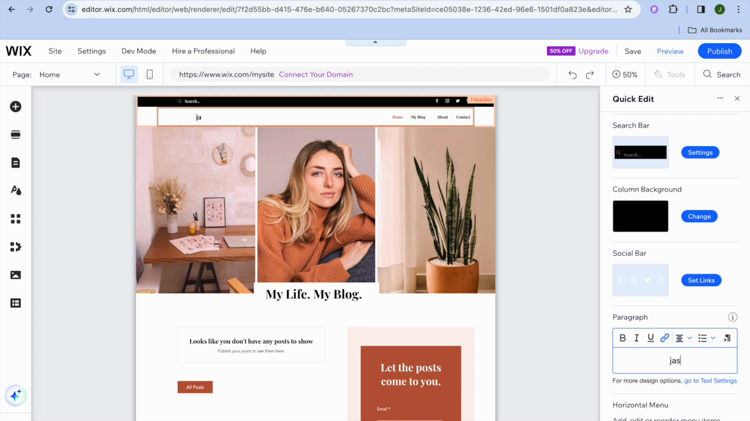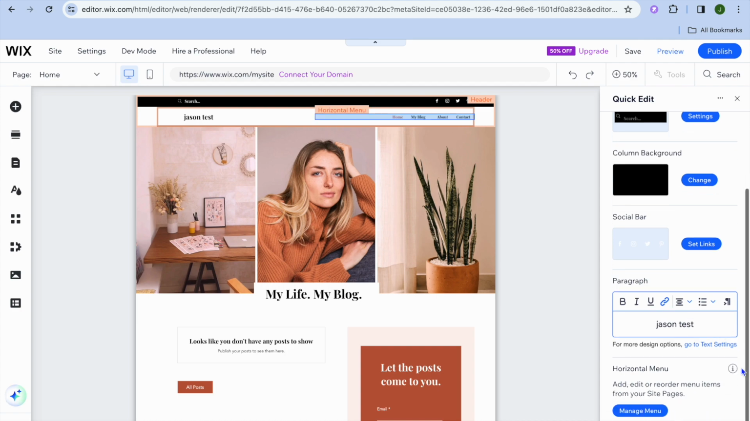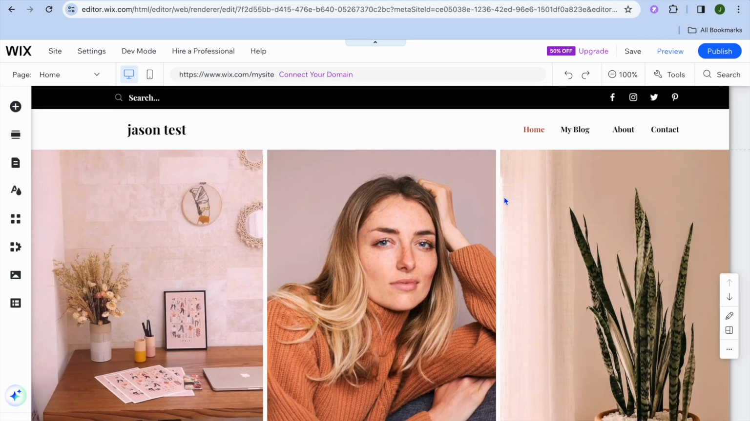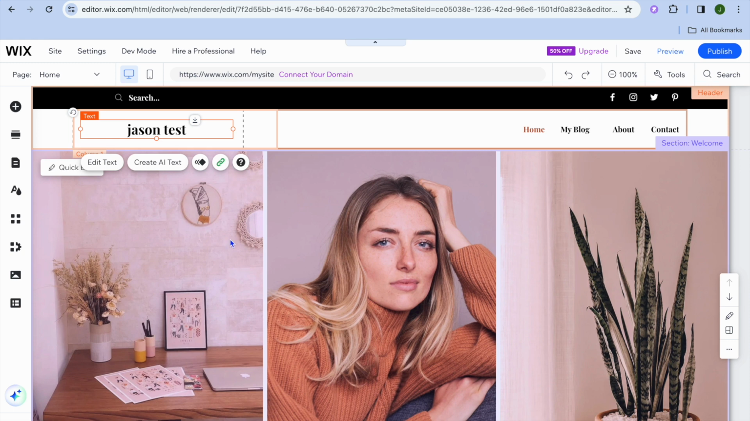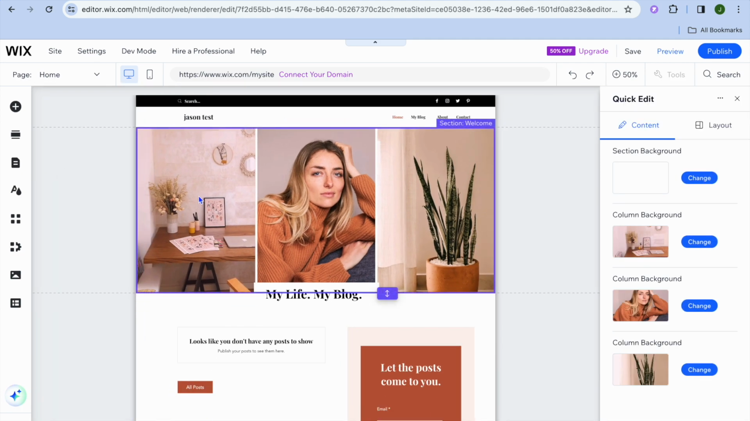So let's say I were to change the text to Jason Test. You can see right there. And you can change every section just like that. For example, if you like to edit this section again, all you have to do is hover over it, then tap on Quick Edit.